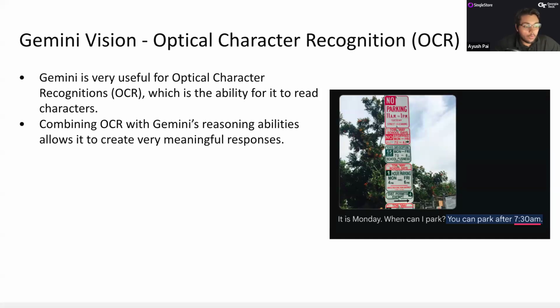And the question was, is it Monday? When can I park? And the answer was you can park after 7:30, right? So it shows how OCR's capabilities demonstrate a significant step towards creating AI systems that can navigate and interpret the visual and textual world as humans do.